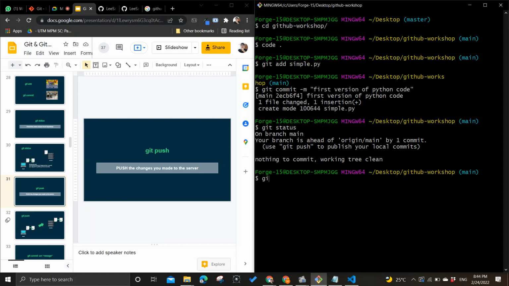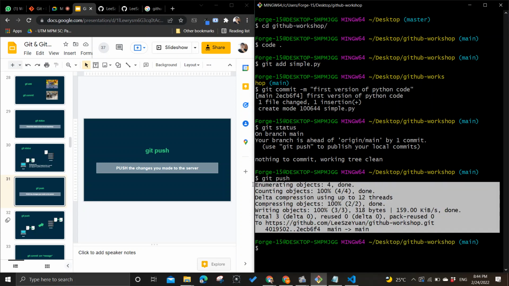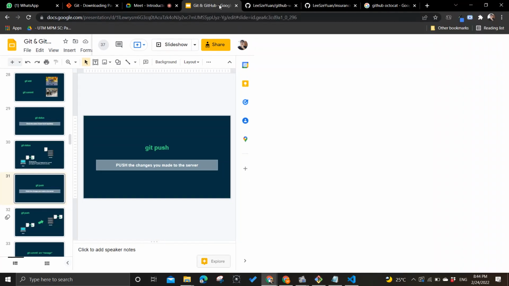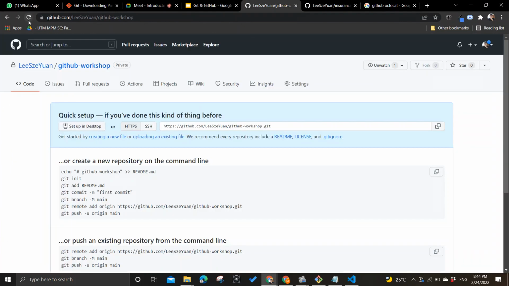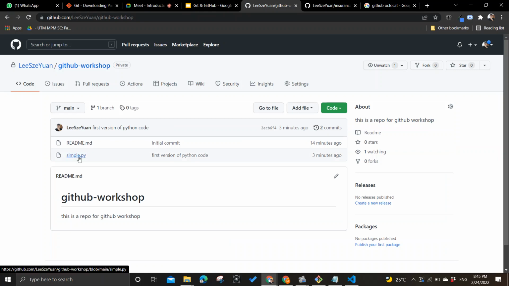After you run it, if you see something like this, it means that you are successful. Your local changes have been made to the remote. So let's go back to the remote repo and let's see. Yeah, you see the simple.py file appear here, and it's 3 minutes ago. And it says "first version of Python code", which is the git commit message I typed just now.